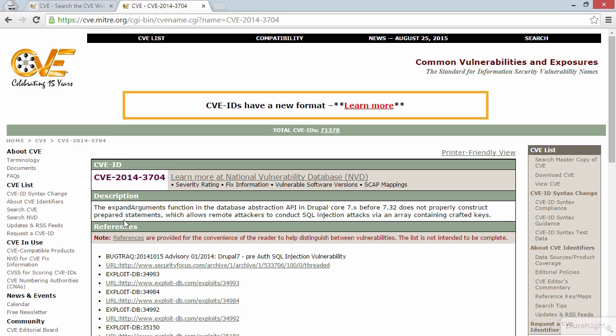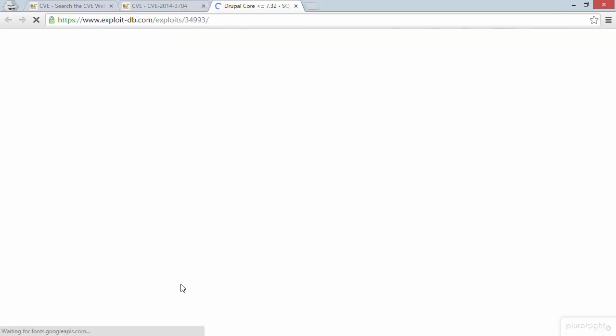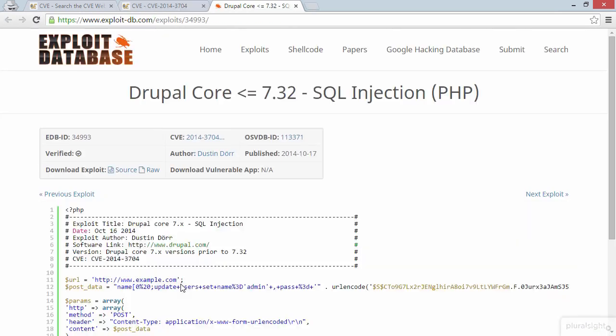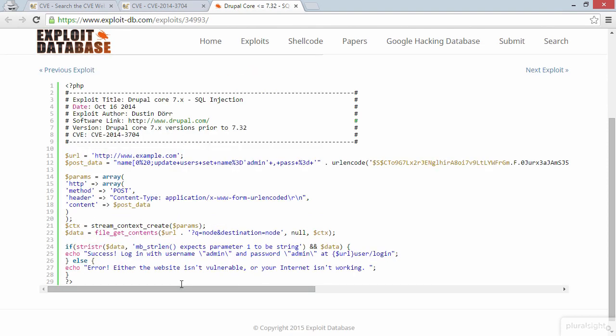Not only is it available here, but we can drill down into resources such as the exploit DB and actually find exactly how to exploit the vulnerability. So here it is. Here's the proof of concept code. You can take this, run it against a Drupal 7 implementation that is not patched against this CVE, and launch your own SQL injection attack. And SQL injection is about as serious as security risks get.